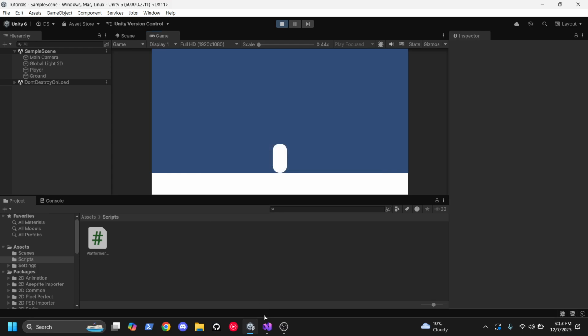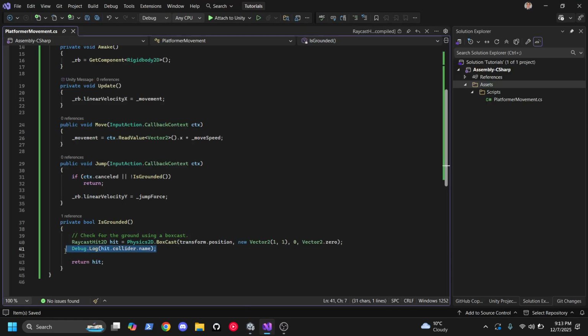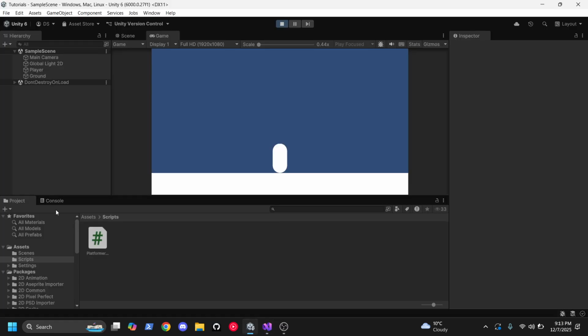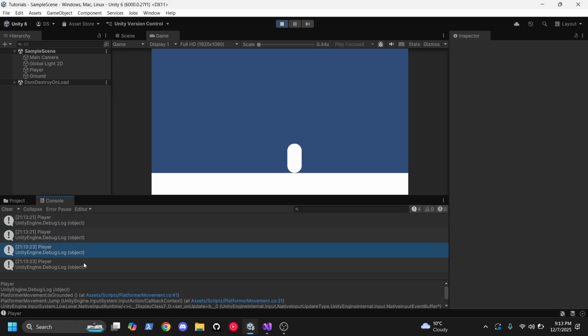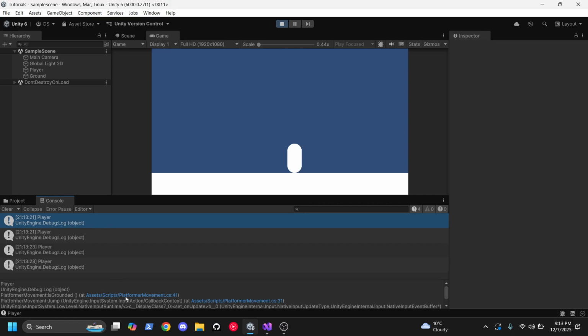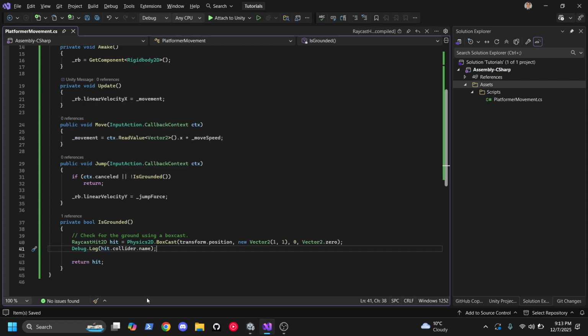Whenever you do a Debug.Log, that message ends up in the console window here. So I'm going to just open up the console window while we're at it. When I hit the space bar, you see it says "player." Well, that's printed twice. Anyways, it says "player." That means we know that the function works. We can actually see here it got called from the isGrounded function on line 41. I can actually click on that and it will take me there. Right here. This is great. This is what we want.